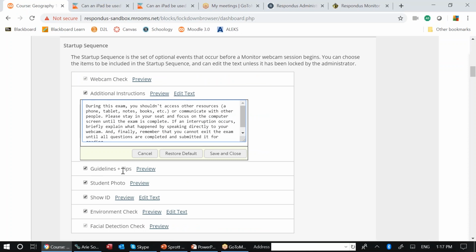Guidelines and tips. This simply is a series of 5 screens that walks through best practices when you're taking an assessment remotely and how to create a best practices video. So it just reminds the student that they should be in an area where their internet connection is strong, not to stream videos, for example, that might alter the strength of their connection.